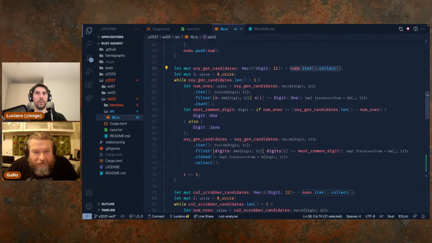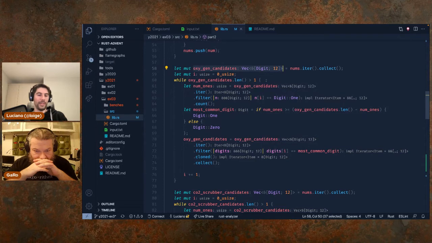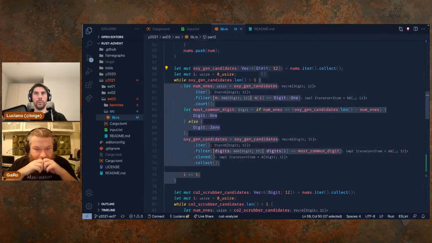So now, while the oxygen candidates, so this thing, while it's bigger than 1, so while we have multiple selections available, we keep looping. And at every loop, we need to filter out some numbers. So the first thing we do is we count how many ones there are in the current column.